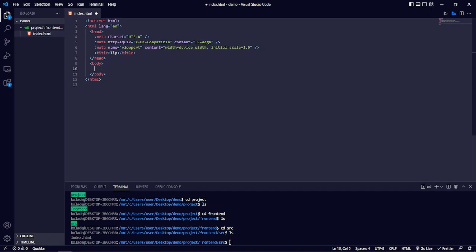So for HTML, let's say you want to create a navbar, all you need to do is type the nav element. So that's for the nav element, nav. If you want a class, you press dot and then the name of the class. Let's say this class is navbar.